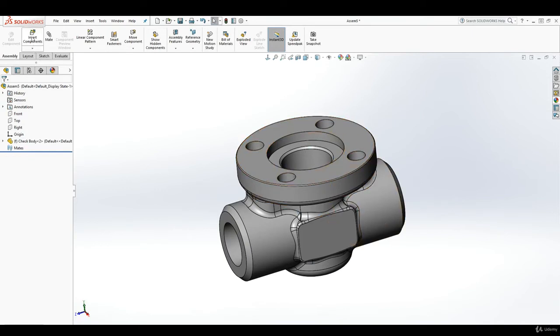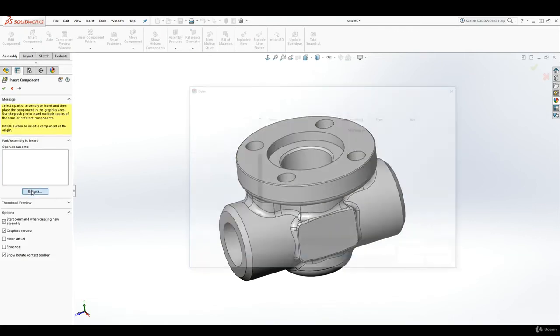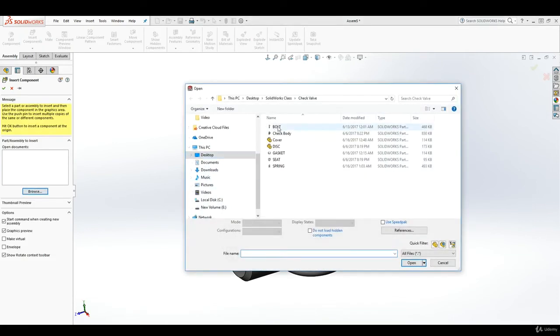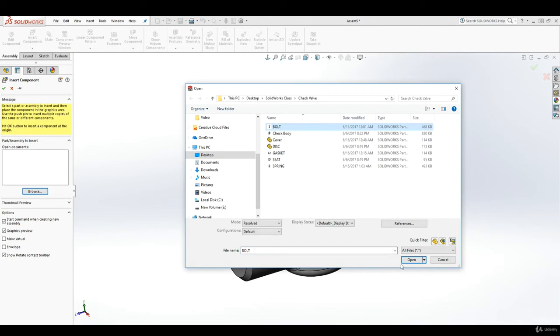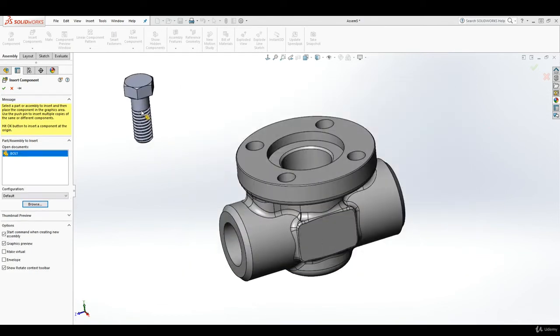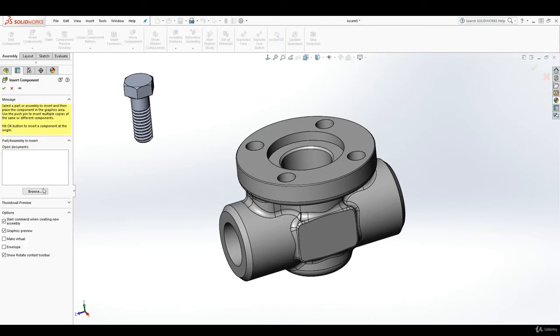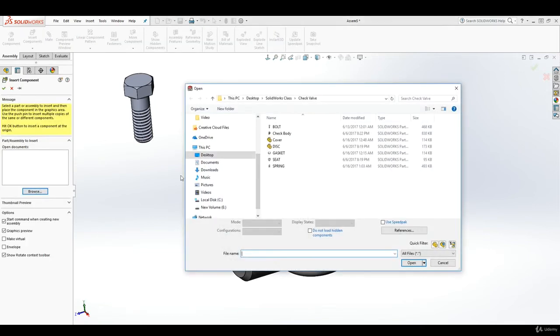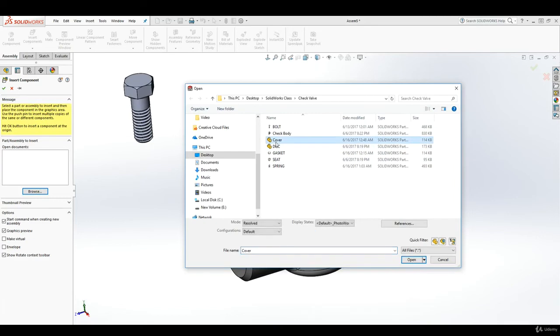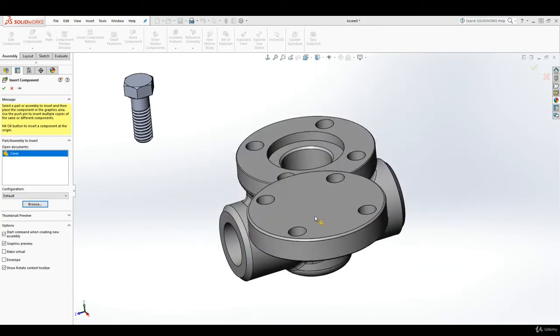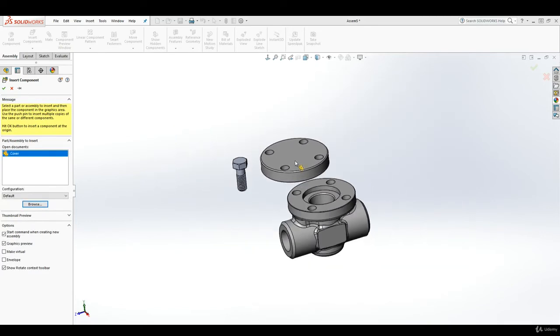So we're going to insert components, browse, then we want to bring the bolt in. We'll click the bolt, open. We'll just click somewhere here, put it there. We'll go back, insert, browse, insert components, browse the cover, open, and we want to put that somewhere over there.